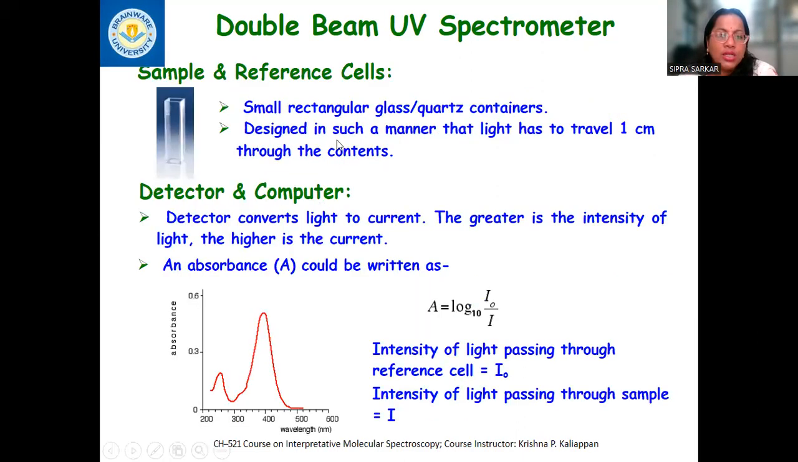Sample and reference cell: a small rectangular glass or quartz container is there, designed in such a manner that the light has to travel 1 centimeter through the contents. Detector and computer is there. The detector converts light to current, and the greater the intensity of the light, the higher the current.